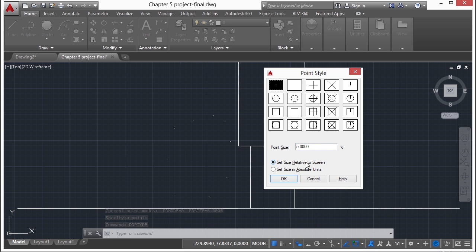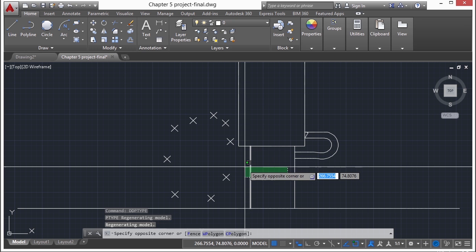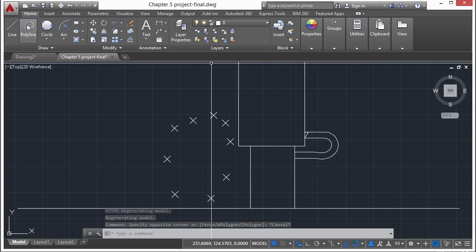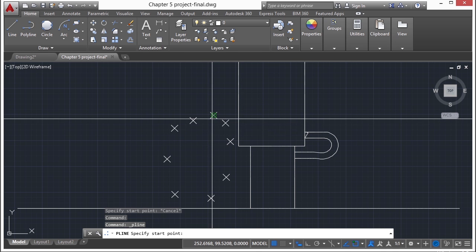Let's make the point size relative to the screen. Keep it at the 5%. Let's make little X marks. Click OK, and there they go. Now I'm going to use my polyline command. I'm going to connect the dots.